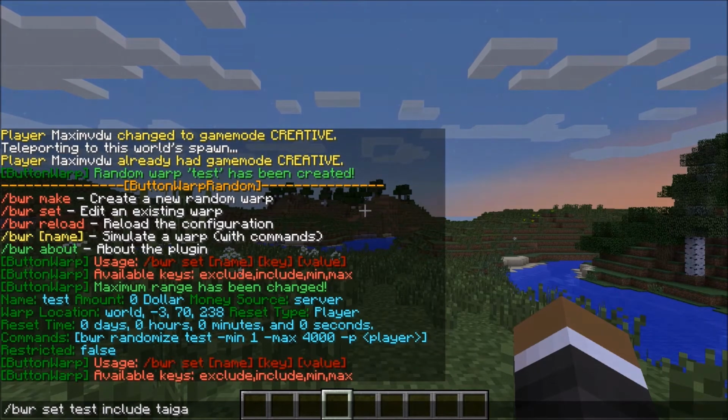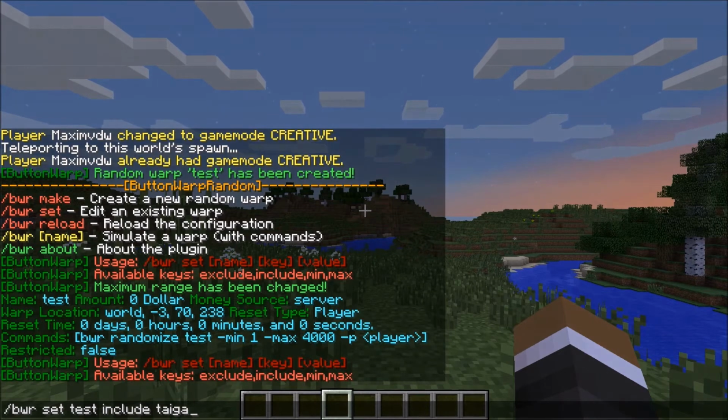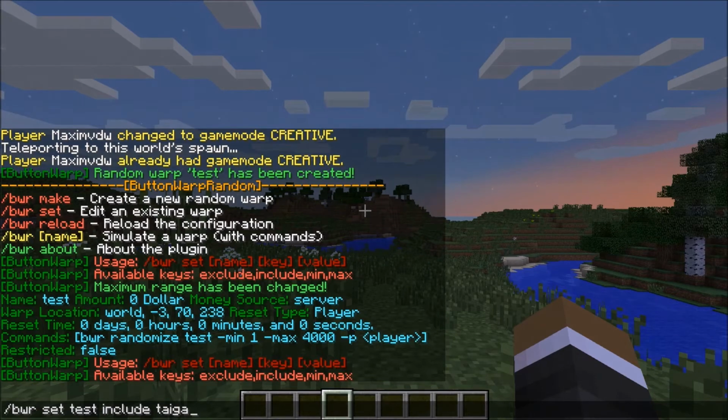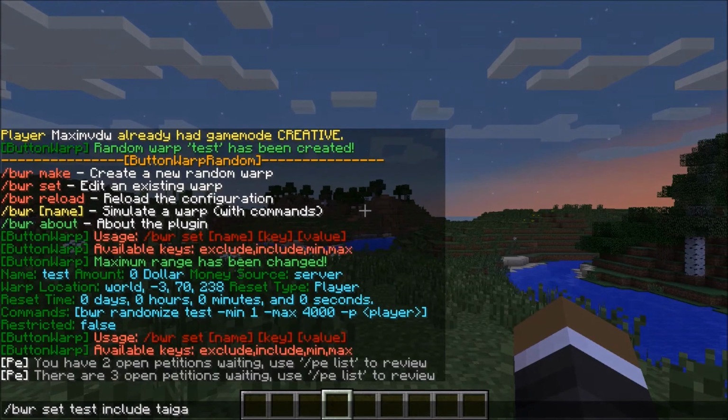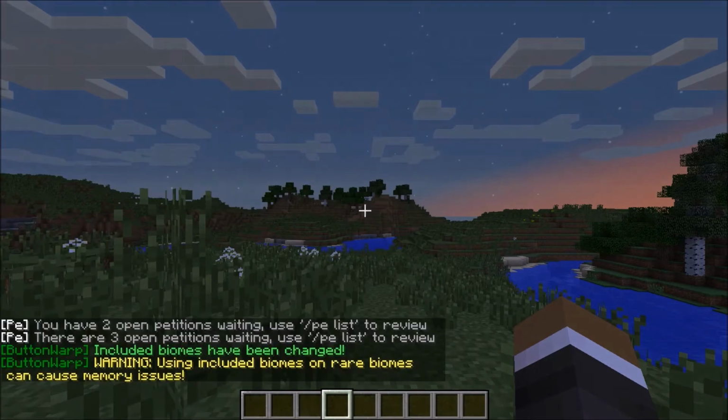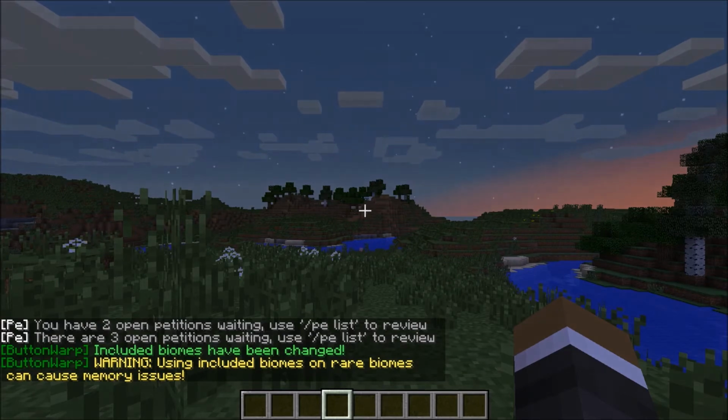For the correct names of the biomes, because sometimes you have to use underscores, you can find them on the site or on the project page, or in the configuration. So BBR set test include taiga. Little warning here, don't use rare biomes in your include.